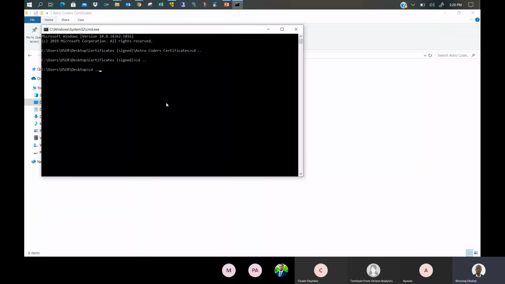If I type CD .., it goes back one directory. CD .. goes back one directory. CD .. goes back one directory. Now, if I type CD .., it does not go back again. Why it's not going back again is because I've gotten to the root directory.